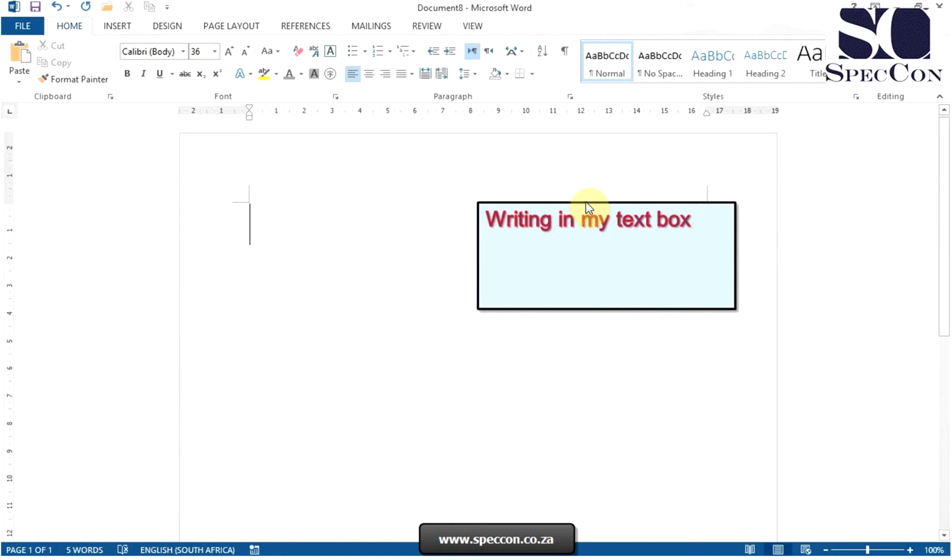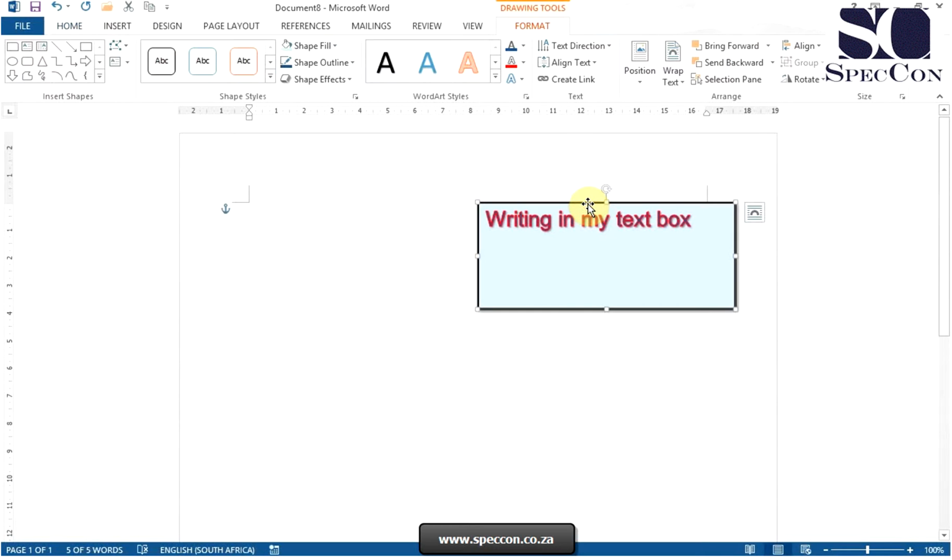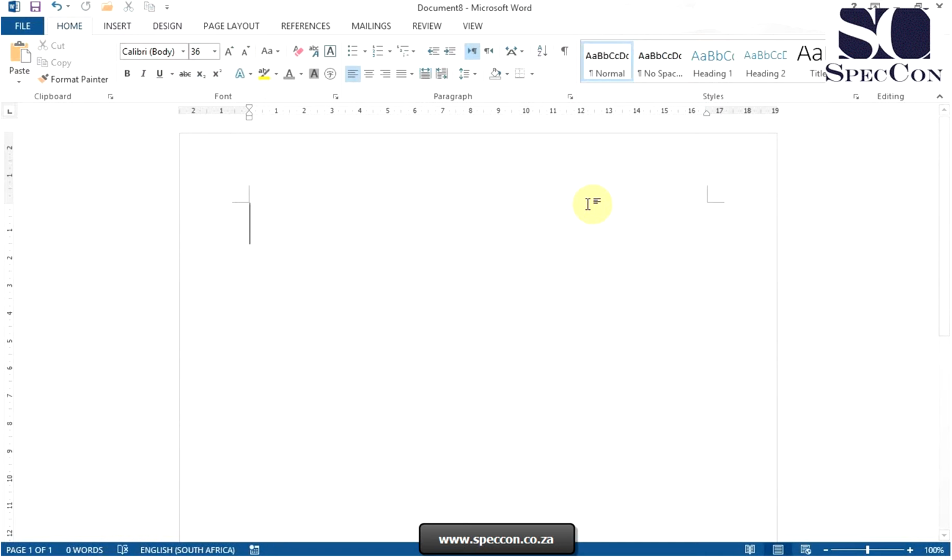If you'd like to delete the text box again, you select the text box and you click the delete button. And that is how you create and format a text box.